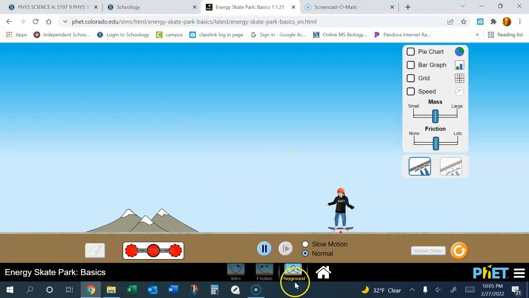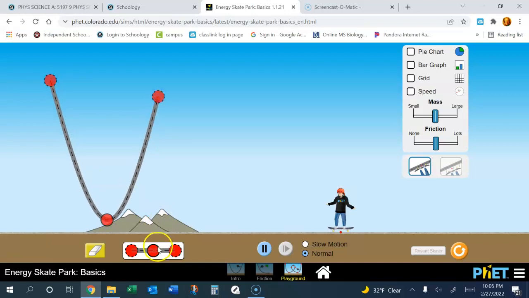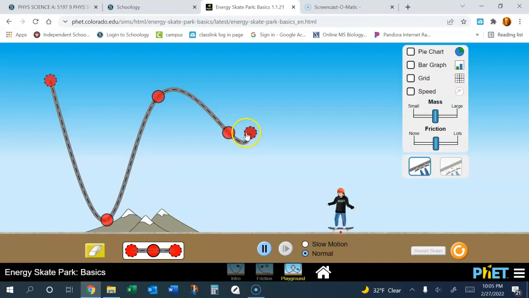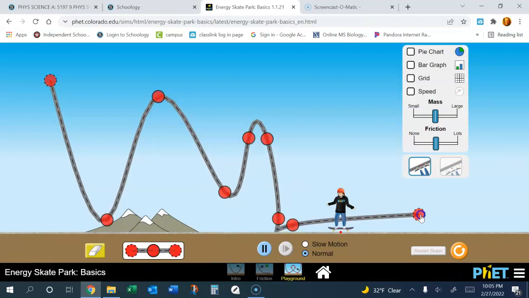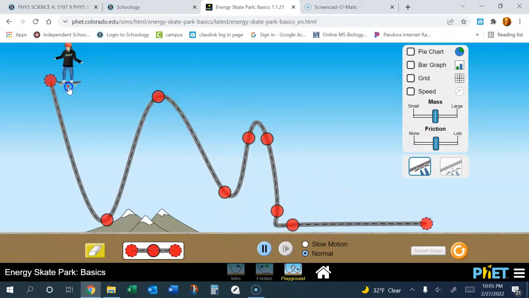I just clicked playground down here. And so for playground, you can make your own track. Okay, so you kind of drag things. And then if I want another piece, I have to connect the dotted ones together. And then I can do whatever weirdness I want to do here. Cut things off or whatever. Okay, so whatever track you want, and then you can try to put your skateboarder up there and see what happens.